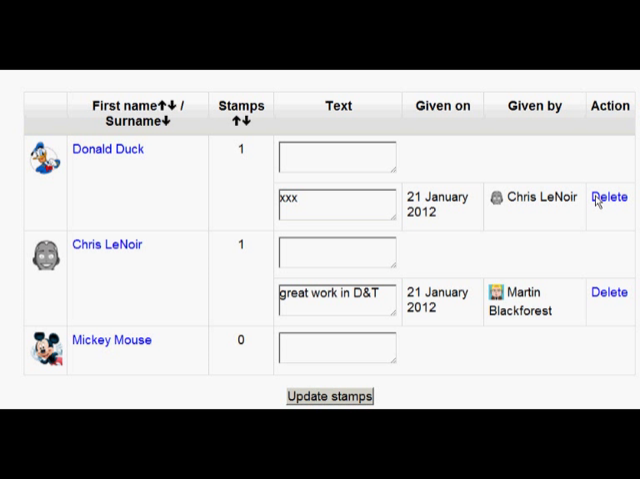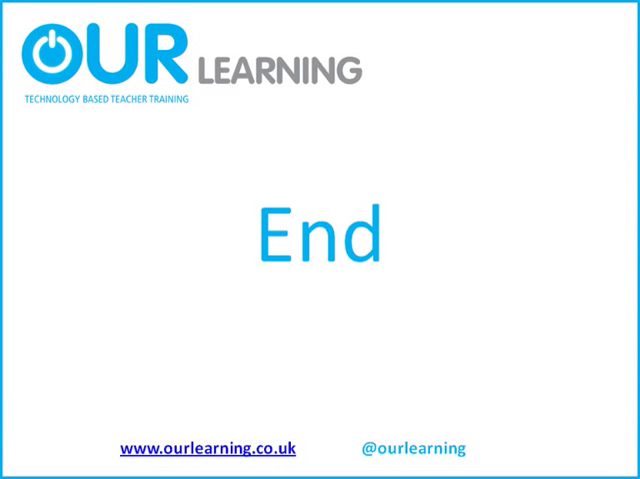But at least this is a very straightforward way for the teachers to manage the students who are looking after their own stamps. And that is the power of the stamp collection module.